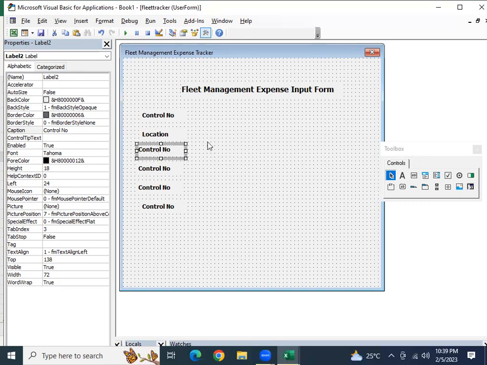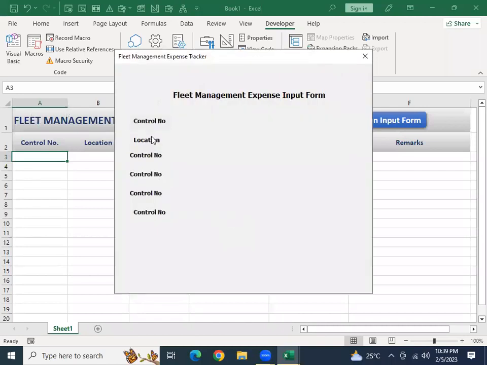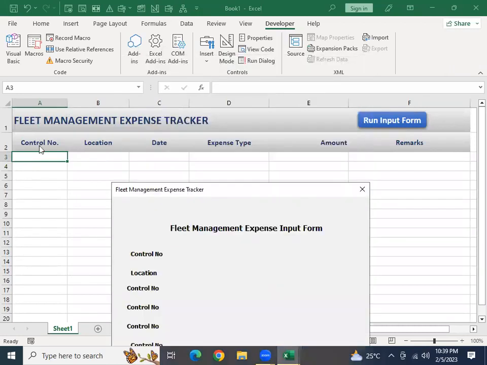So I'm gonna change this one, label 2, into label, because the third one is the date, right? So it would be LBL date. Label date. If you go back, F5, see, the first one is control number, location, then the third one is date, the fourth one is expense, the fifth one is amount, and the sixth one is remarks.